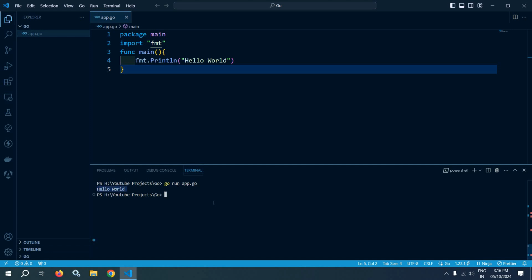In this video, I will discuss how to generate the executable. To generate the executable, we need to run a command, that is go build. Once I run this command, we get a message, go.mod file not found. What is this .mod? Mod stands for module.